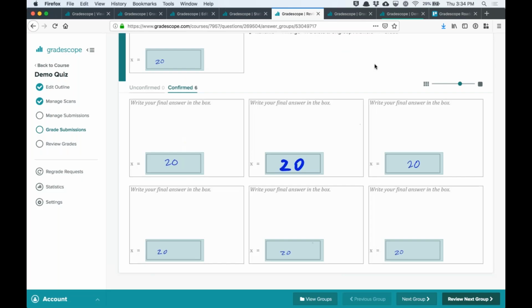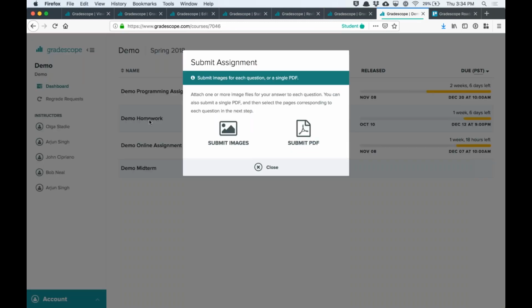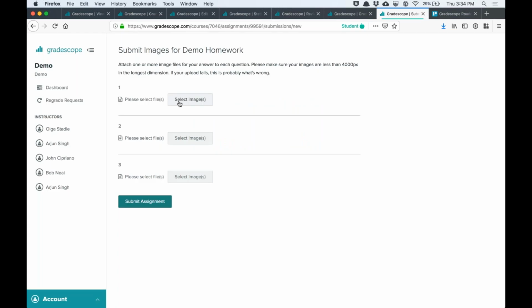Will Gradescope support images? Instead of scanning a paper or a handwritten math equation, can students take a photo and submit? Yes, they can. So for submitting homework, let's click on this again. There's a choice to either submit images or to submit a PDF. So if you have photos that a student took with their smartphone or a camera or anything, you can just go and submit those, and they'll pick which images correspond with question 1, which images correspond with question 2, and which ones go with question 3.